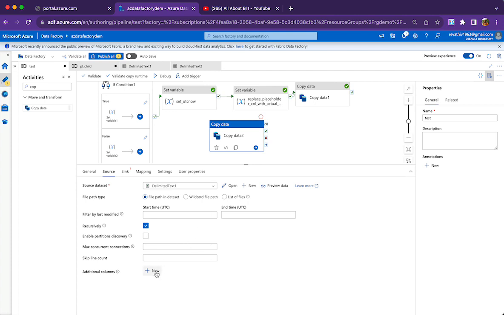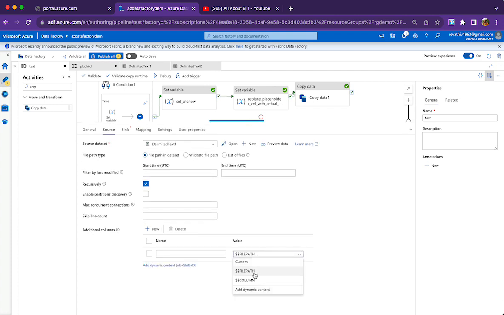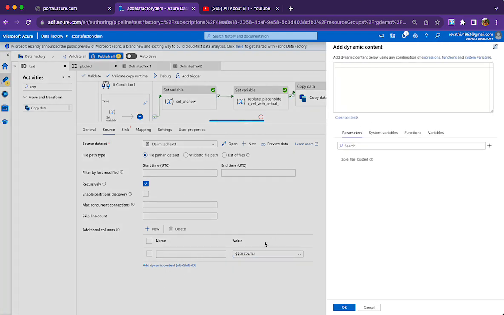Normally when we try to add any additional column, we click on the new button and then we either make use of the system variables like file path and column, with which we can mention the current file being loaded, or duplicate an existing column under the name of some other column, like giving an alias. If you don't want to use these system variables but just derive some value dynamically, you can go for add dynamic content. When you click on add dynamic content in the value column, you will have access to pipeline parameters, system variables, functions and variables, with which you can write your own expression like UTC now to capture the current day and time. You can format it as well using formatting functions.